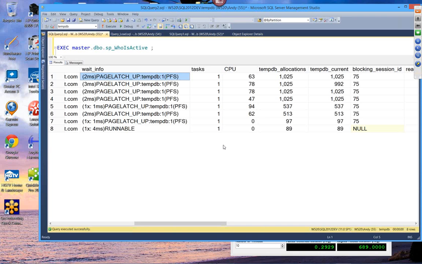If I was to create 8 equally sized TempDB data files and I was to run this, those would probably go away. The reason for that is because now I spread that load across 8 files, because each one has its own PFS page. So I've now cut down that load by 8 just by adding those files. And people ask, how many TempDB files should I have? Well, it depends on what your load is like. The idea is that you add files until you no longer get those page latch UPs, and then you know that you've had enough.